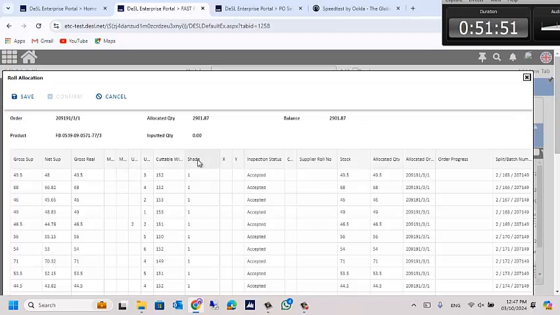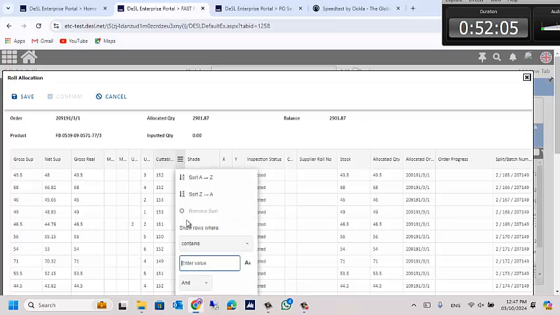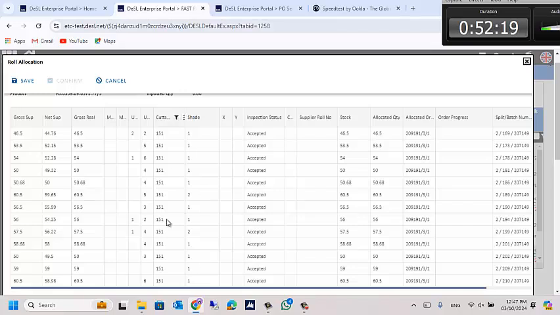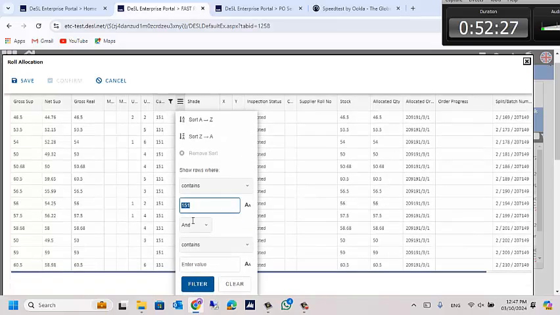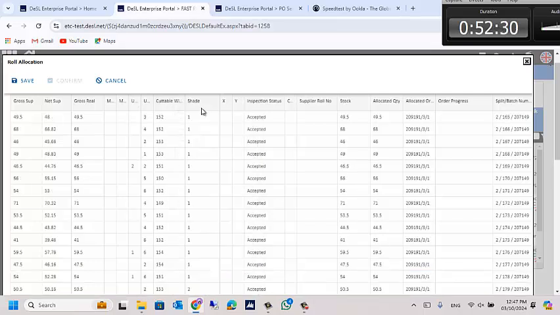So what you can do, let's say I want to search just like in Excel. I want to search with the cuttable width, because here I see different cuttable widths, correct? Contains, let's say I want to use 151. Filter. Oh, only these rows. Okay, so I can make a filter by sheet, whatever.